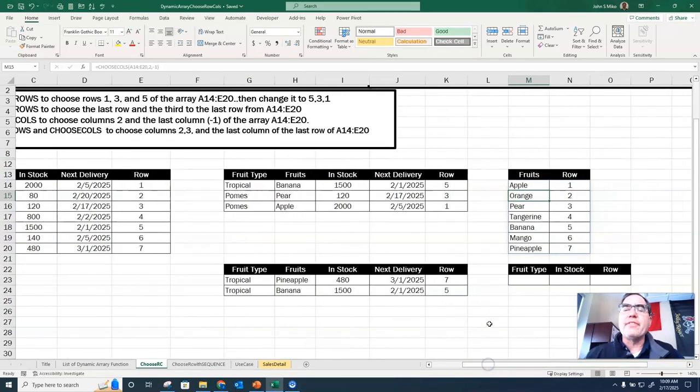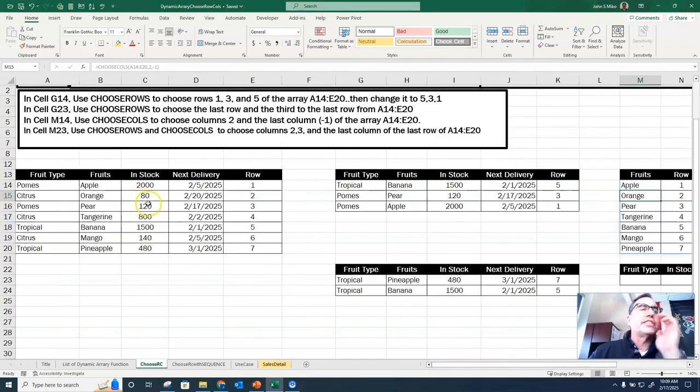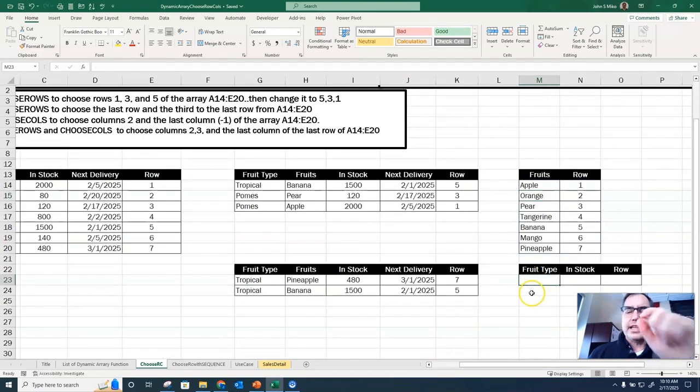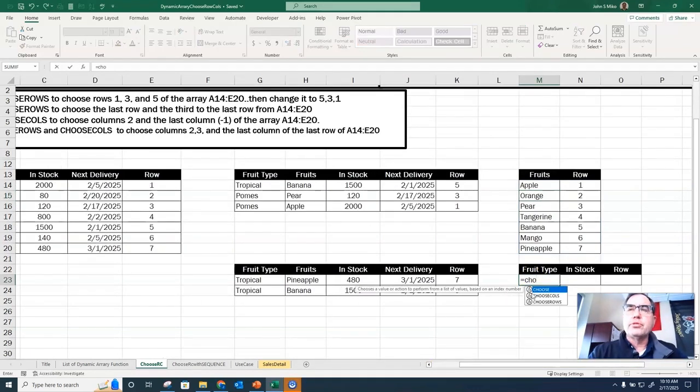Now what's nice is I can use these together. So let's look at the last one. It says in cell M23, use CHOOSEROWS and CHOOSECOLS to choose columns 2 and 3, and the last column of the last row. I want to basically take columns 2 and 3, and only for the last row. It really doesn't matter what order I do it in, but I'm going to say equals, let's do CHOOSEROWS first.